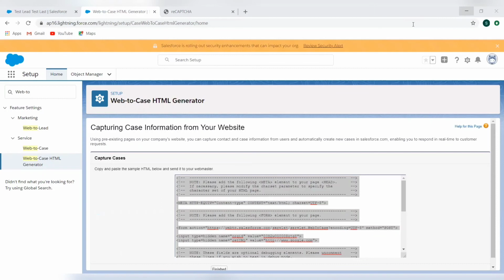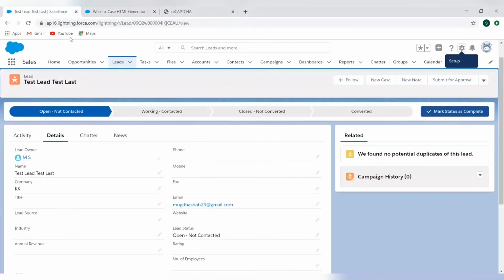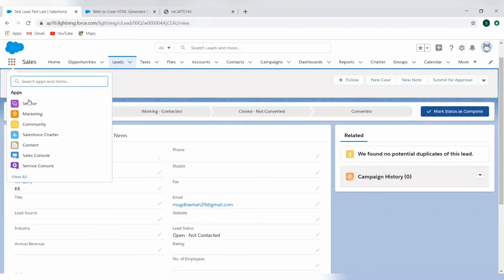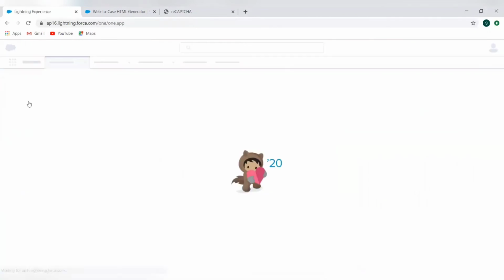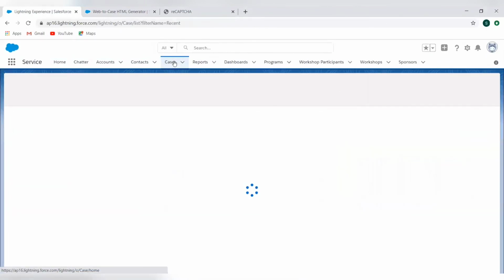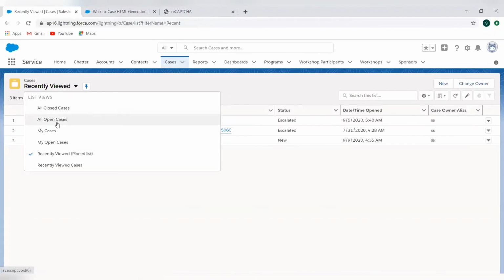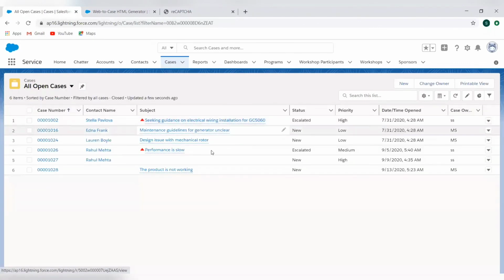And now let's go and see whether the case has been created or not. So from here, I will select service. Click on service. Click on cases. Let's see if any case has been created in today's date. So here you can see the date is today's date. It is a new case created. The product is not working. And this is the case number.